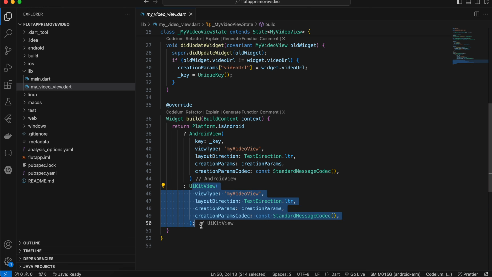Ignore the UI kit view for now. And here this is our view type, so you will have to use the same identifier on the native Android side as well. And we are sending our creation params as well as our key. Next, that's it on the Flutter side.